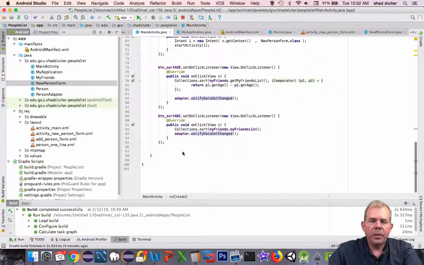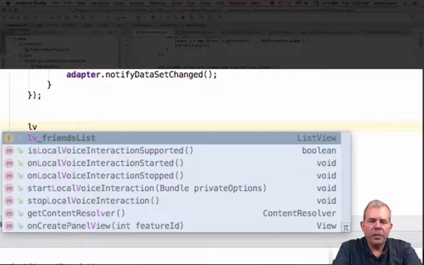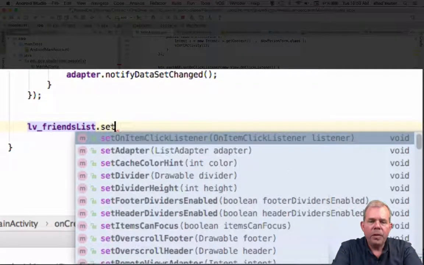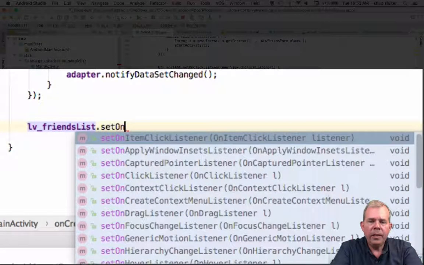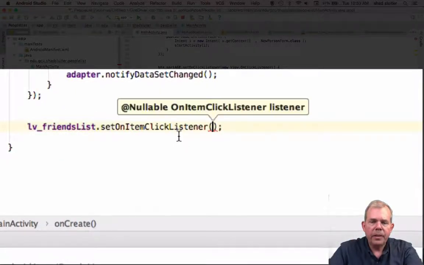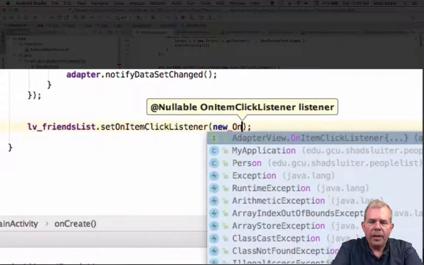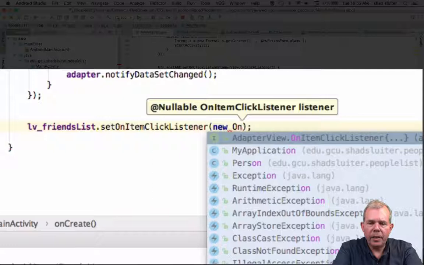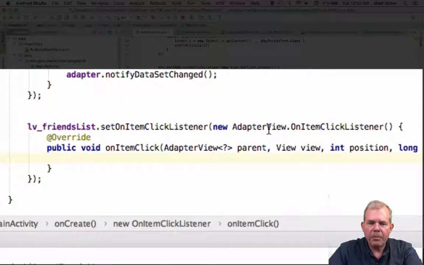So let's scroll down the page and put in a click listener for listening to a list. Our list is called listViewFriendsLists. We do the same idea where we do set on, and we have a slight difference though. It's called setOnItemClickListener. And then we need a new OnClickListener again. So that would be, what is that? OnItemClickListener. It comes from AdapterView.